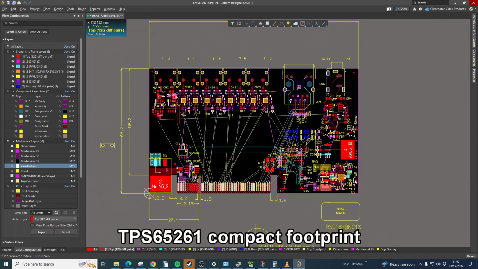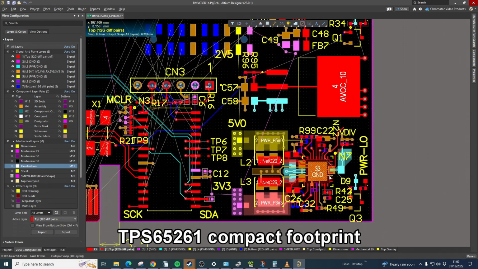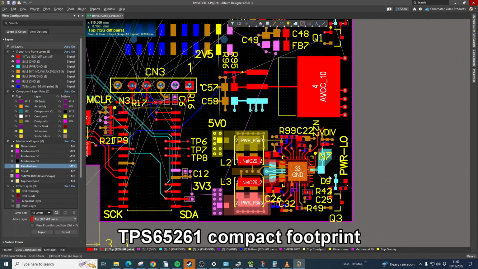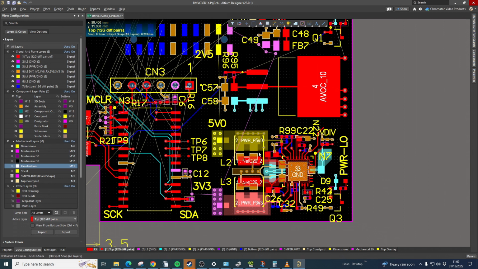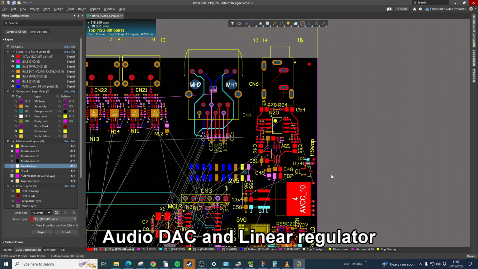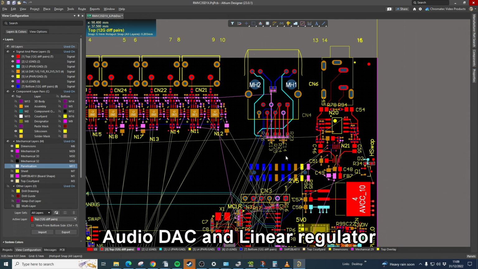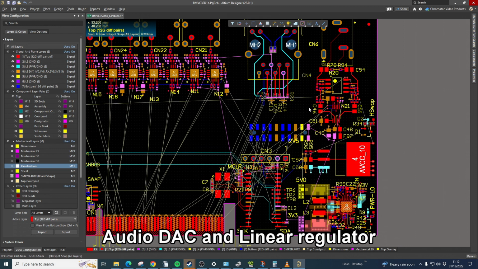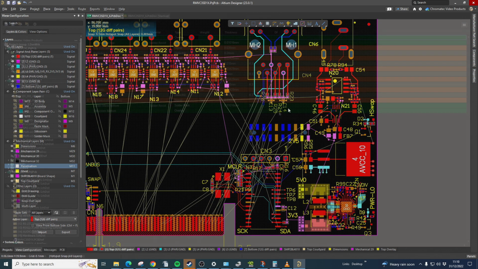The footprint of the TPS65261 in the bottom right only uses 2 out of the 3 outputs, so it can be arranged to fit very nicely into the bottom corner. The audio DAC has a linear regulator supply located immediately above the TPS65261. Let's now have a look at the layer stack manager.